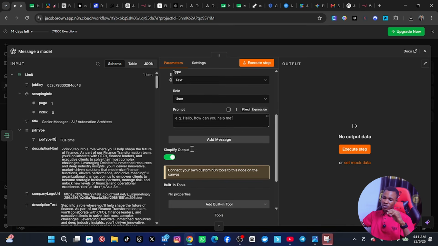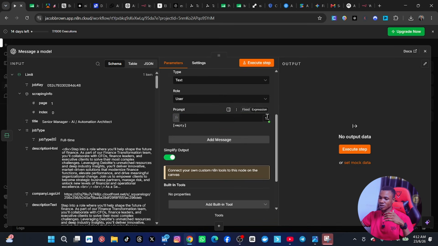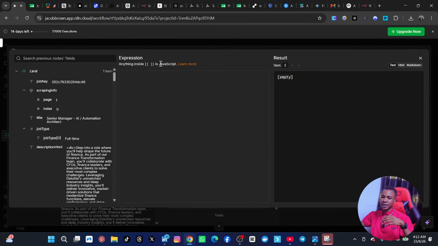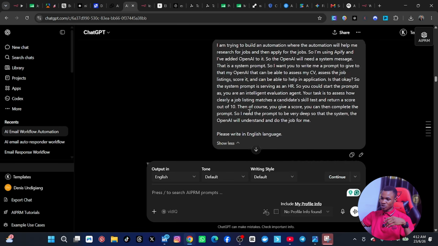Now the prompt, of course, you should understand what a prompt is now, which is very, very important in your AI automation. Okay, so this is the system prompt, right? So let's click on it. Let me put it on expression, and then I'll open it. It needs a prompt to work with. You should understand all of these things by now. So let me just come to my ChatGPT, and I already have my prompt here, and this is what I told ChatGPT to generate the prompt for me.